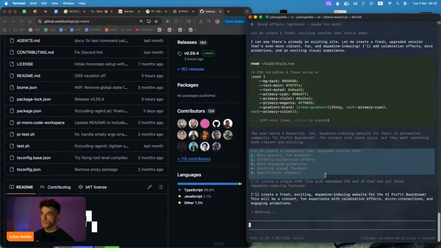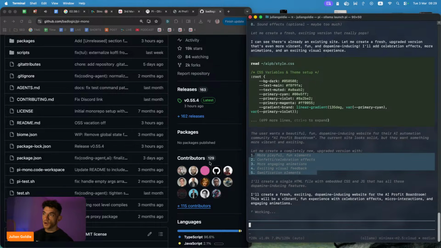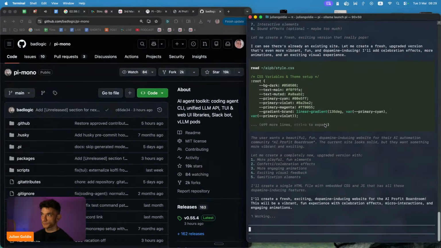Here's how I'm going to do it, right? So we're going to add some playful fun elements and celebration and confetti elements, etc., stuff like that, to make the website as good as it can be. And then it's going to start coding locally using this model.